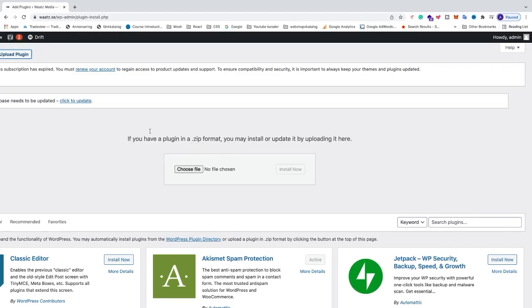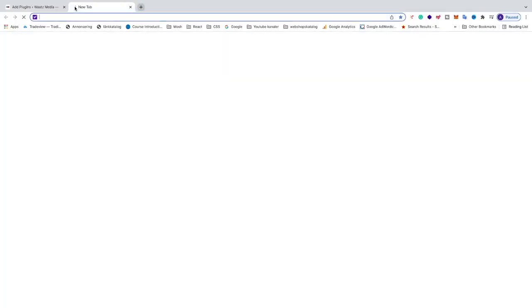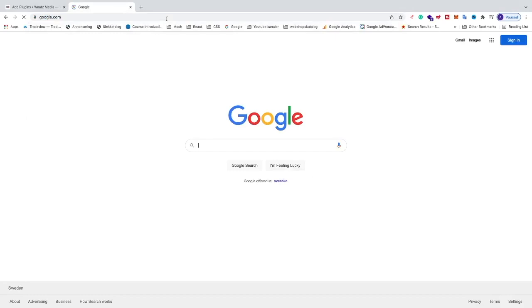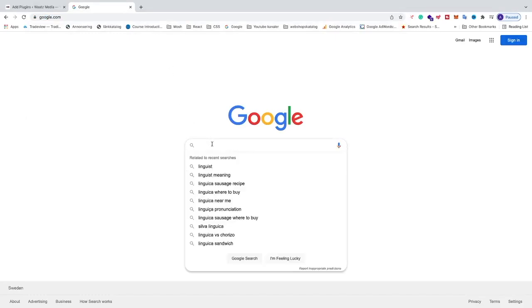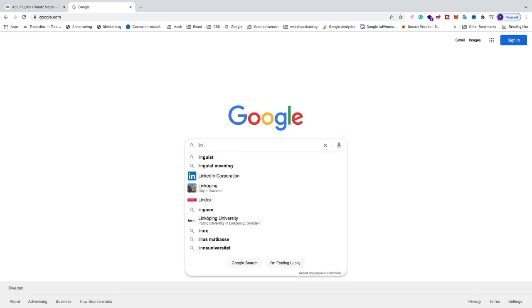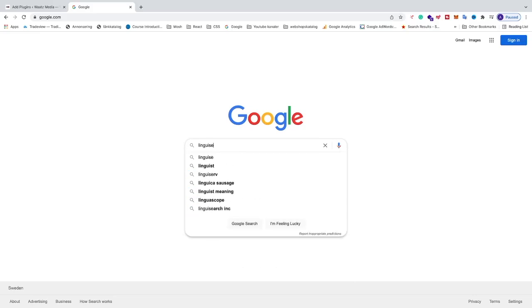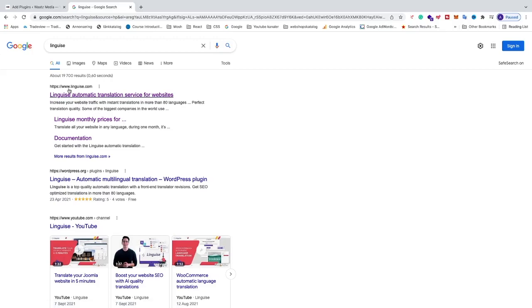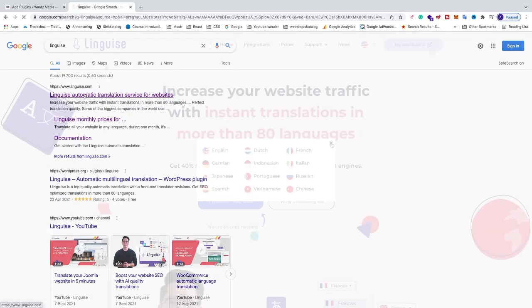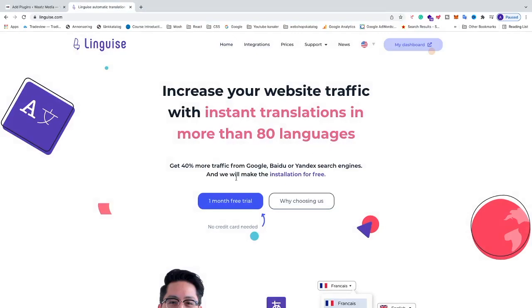So to do this, we're just gonna go and open up a new browser. We're gonna go to Google, or you find the link in the description, and we're gonna search for Linguise, all right? Like so, hit enter. So we got linguise.com. You also find this link in the description if you like to go that way, all right? But go to this one, linguise.com.